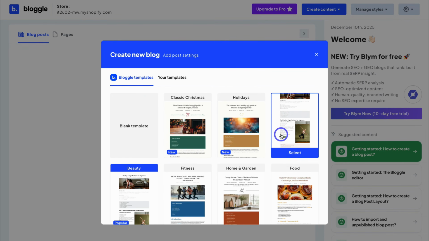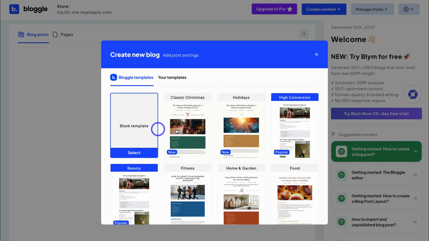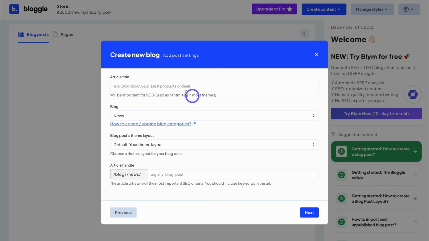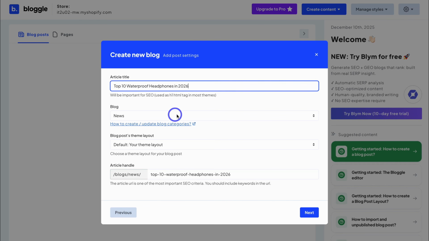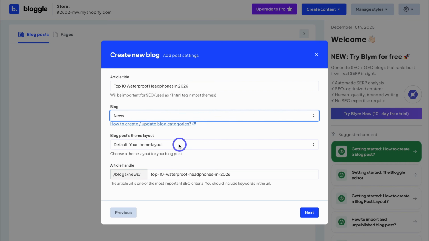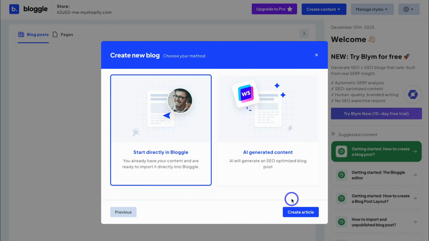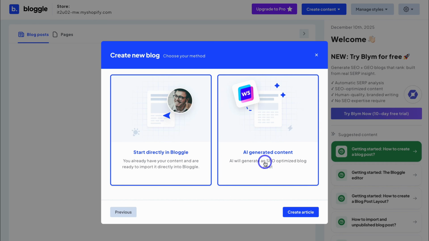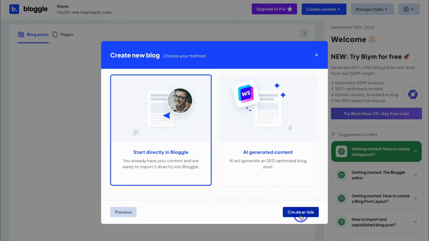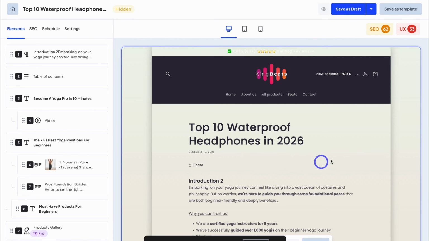We can choose from a template or we can build from scratch. For example, let's choose this template, add a title, Top 10 Waterproof Headphones in 2026. Choose the blog category, the blog posts theme layout. You can change this later. Article headline, I'm happy with this, and click on Next. Then click on Start directly in Bloggle. You can also leverage AI to help you generate a post for you. Click on Create Article, and that's going to take you to this blog post builder.